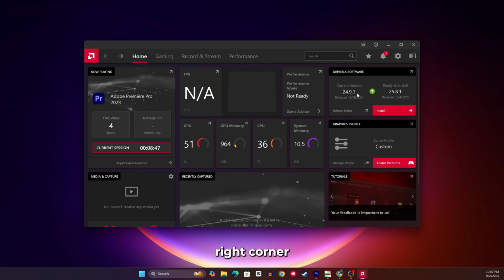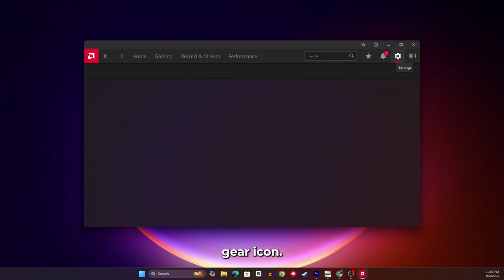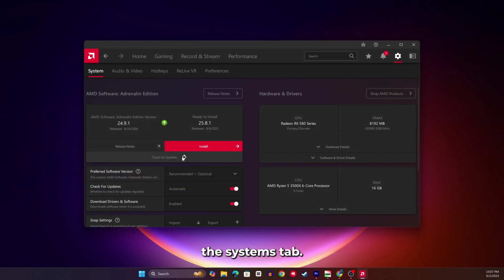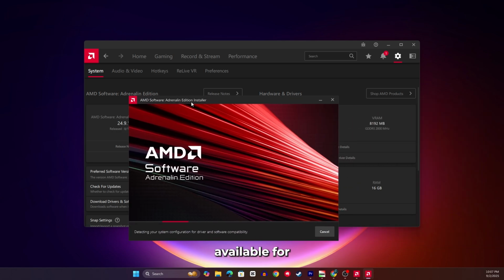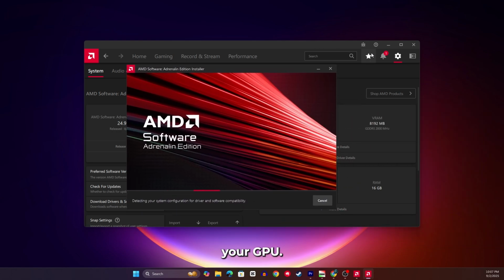Now look at the top right corner and click on the Settings gear icon. From there, go to the Systems tab. Here, you'll see a section called Software and Drivers. Click Check for Updates. Adrenaline will search for the latest driver available for your GPU.